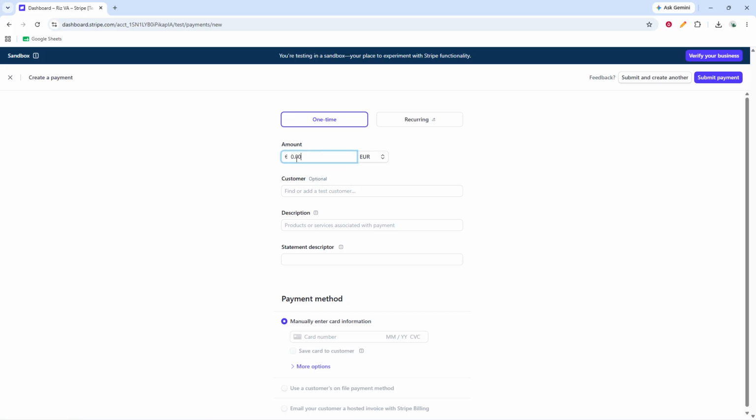Next, enter the payment amount. Make sure the amount is correct before moving on, then select the currency that should be used for the charge. Stripe will process the payment based on the amount and currency you enter here, so it is worth checking both fields before you go further.